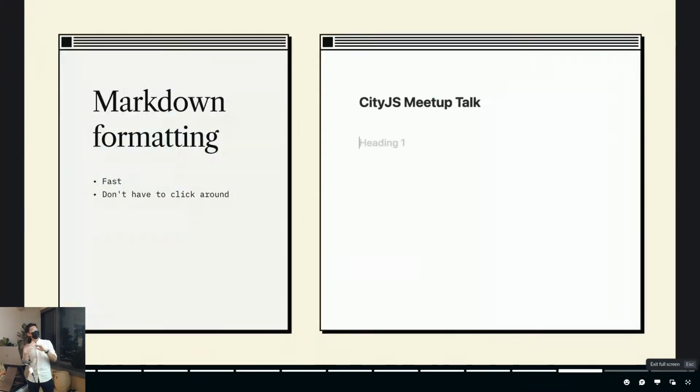And then finally, it's just very simple markdown formatting. I think all developers are familiar with that. So single hash for H1, double hash for H2, a few hyphens for dividers. Again, just really fast. You don't have to click around. In the past, if you use Microsoft Word, you have to select the text, go to the menu, choose fonts, and then change to H2 and all that stuff. With Markdown, you can just do it in a split second.